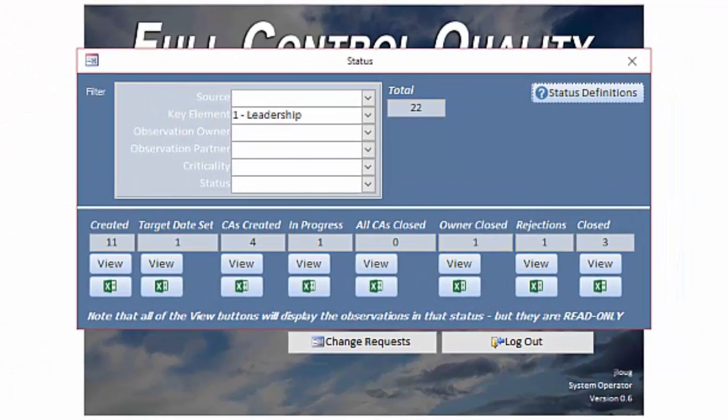If we want to view any of the observations in any of these status buckets, we just need to click View below it. As this note shows, all of these are read-only and you will not be able to make edits when you are viewing them in this way. So let's click on one just to show as an example. So there are 4 in the CA's created status.